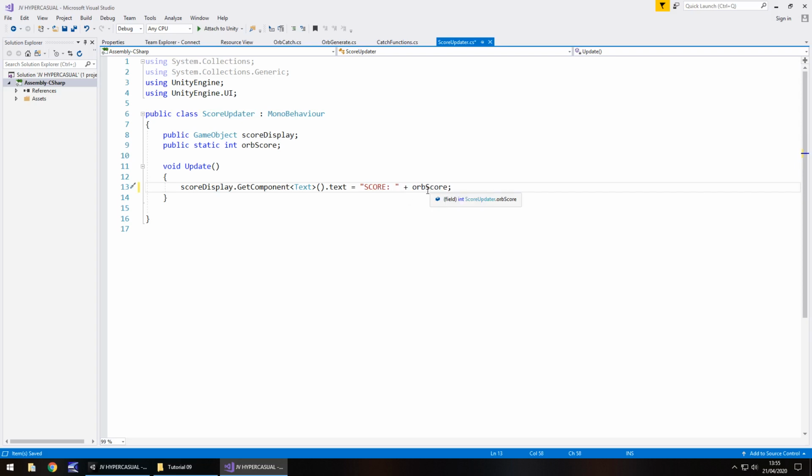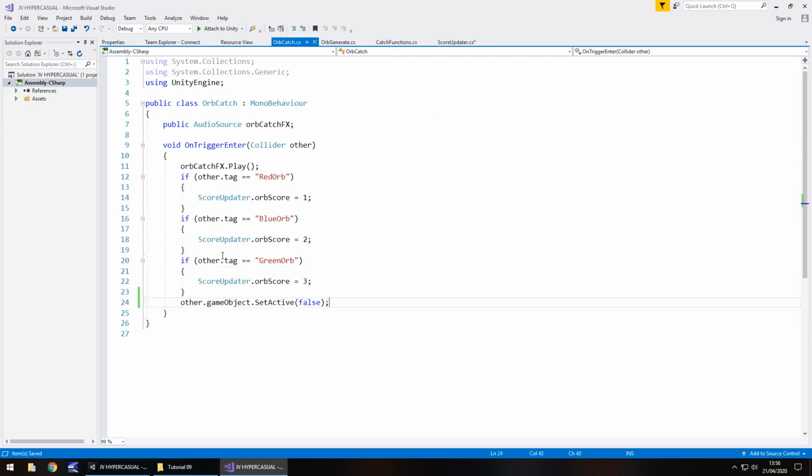So ultimately, we need this to add the 1 and 2 and then add a 3 and add a 2 and add a 3 and add a 1. Keep going, basically. We don't want it to just display what we've scored. But I think the best way for us to do this is in orb catch. Rather than just say equal to 1, we can actually go plus, equal, plus, equal, and save that script.